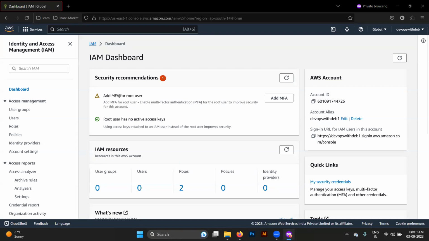MFA means multi-factor authentication. It's just an extra layer of authentication, or security, that you can provide for your AWS account. We will be enabling it later, right? Let's start with the user only.